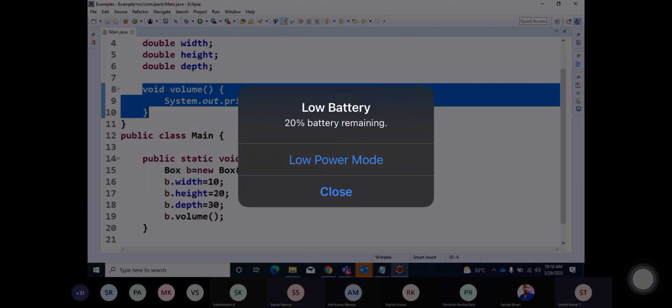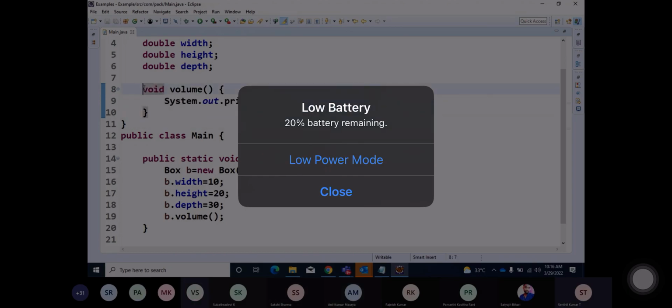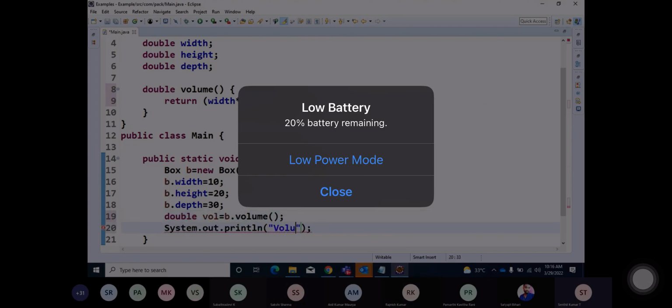So in order to avoid such a situation, because here we have given the return type of the method as void, what does it mean? But I want to return some value into the main class and print it. So instead of void volume, I'm going to define a method with return type double, and return width into height into depth. And here we define double vol, double vol is equal to b dot volume. Now I'm going to print System.out.println of volume is vol.